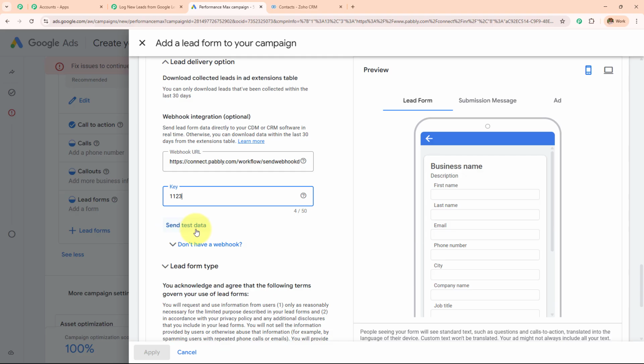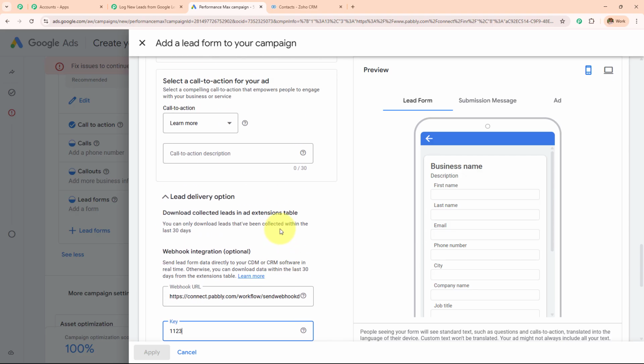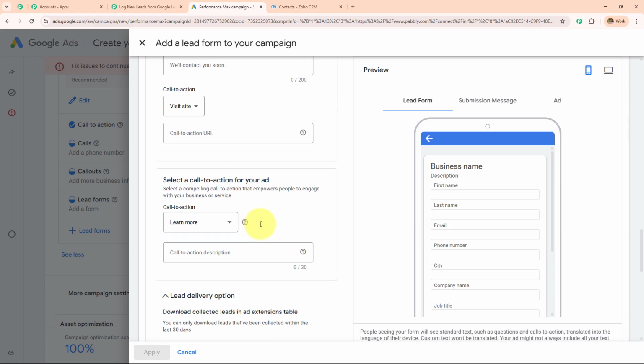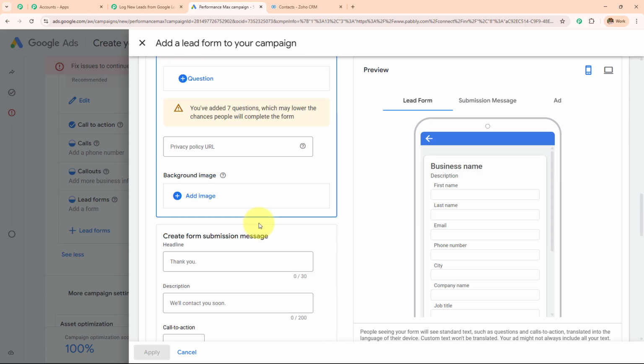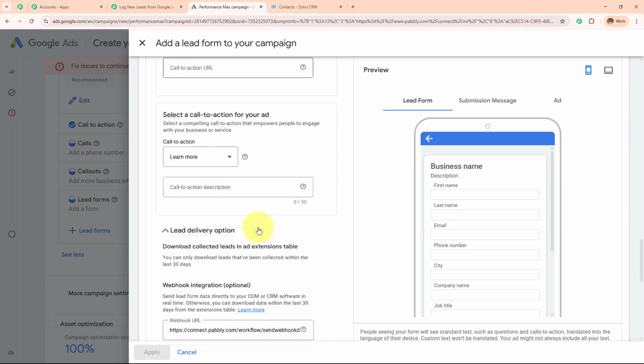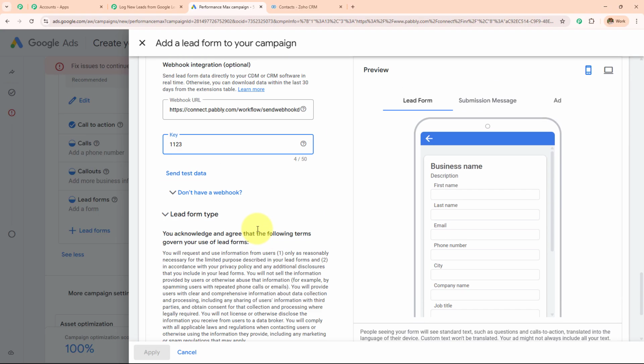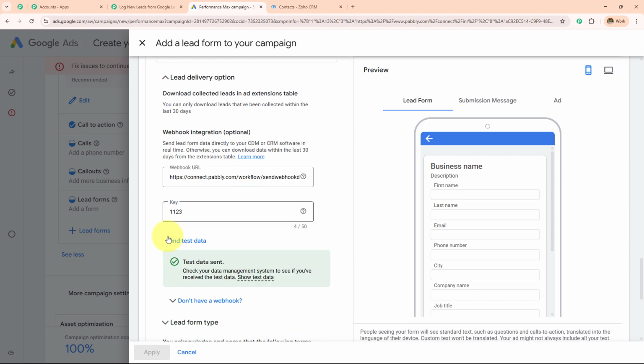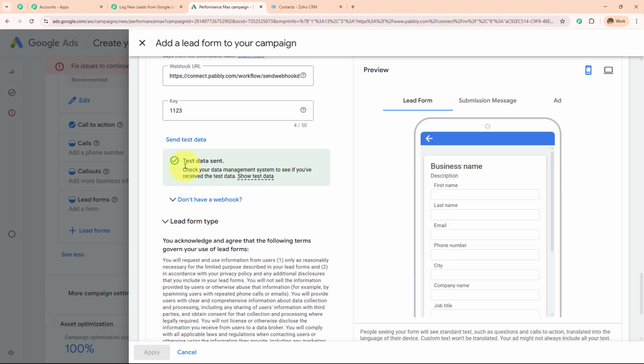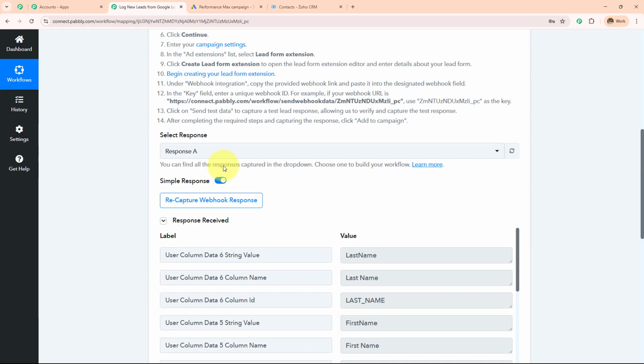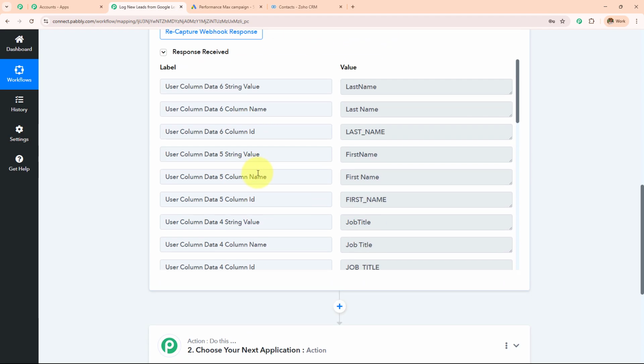I'm going to send the test data as I'm running a test campaign, and I've created a test lead form. All the test details will be sent automatically from my Google Ads to my Pabbly Connect if the connection we have created is successful. I'm now going to click on send test, and here the test data has been sent instantly. Let's go back to my workflow and check whether I have received any data there or not. And here in no time I have received the response.